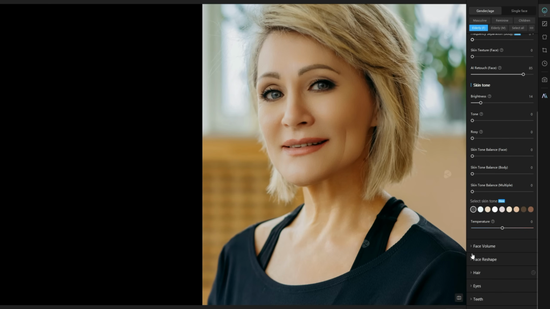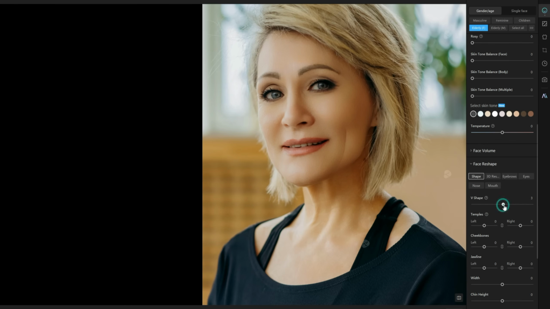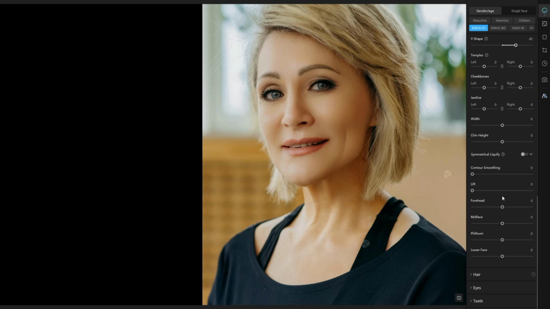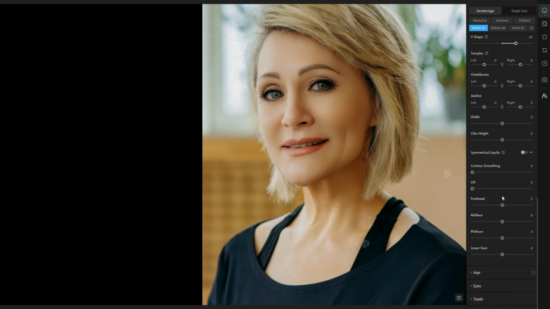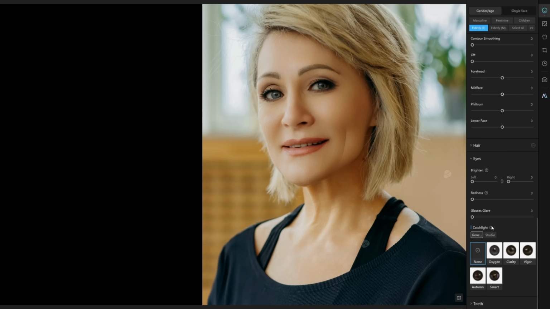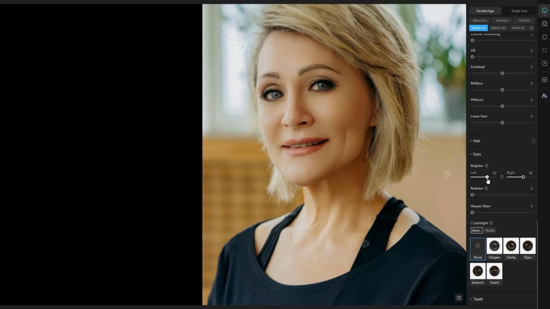There's also a face reshape option where we can slightly increase the V shape to make the jawline more defined. Besides that, there are many more options available for different parts of the face and body, and by playing around with them, you can create some really impressive results. Now, I'll move into the eyes section and brighten the eyes slightly. The eyes already look much brighter and better now.